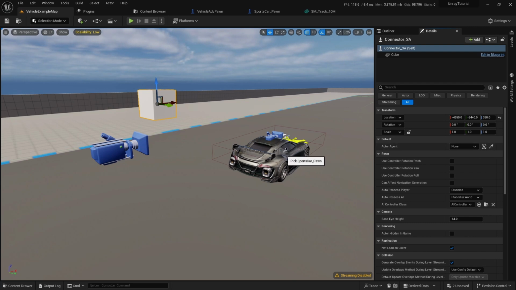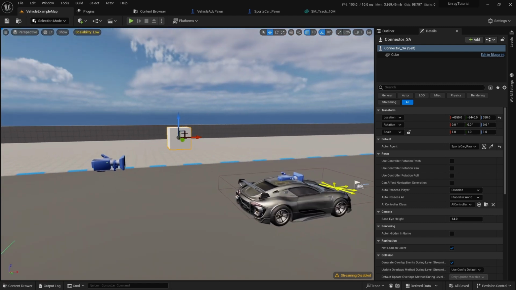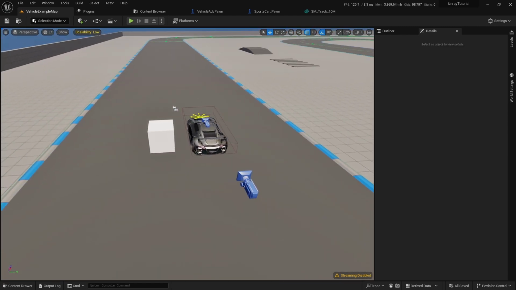So we select our actor agent to be the vehicle that we just dragged. Okay, now we can work on our Python file, but remember, this part is important. If we don't set up the connector correctly, then Unray won't be able to communicate with our agent.